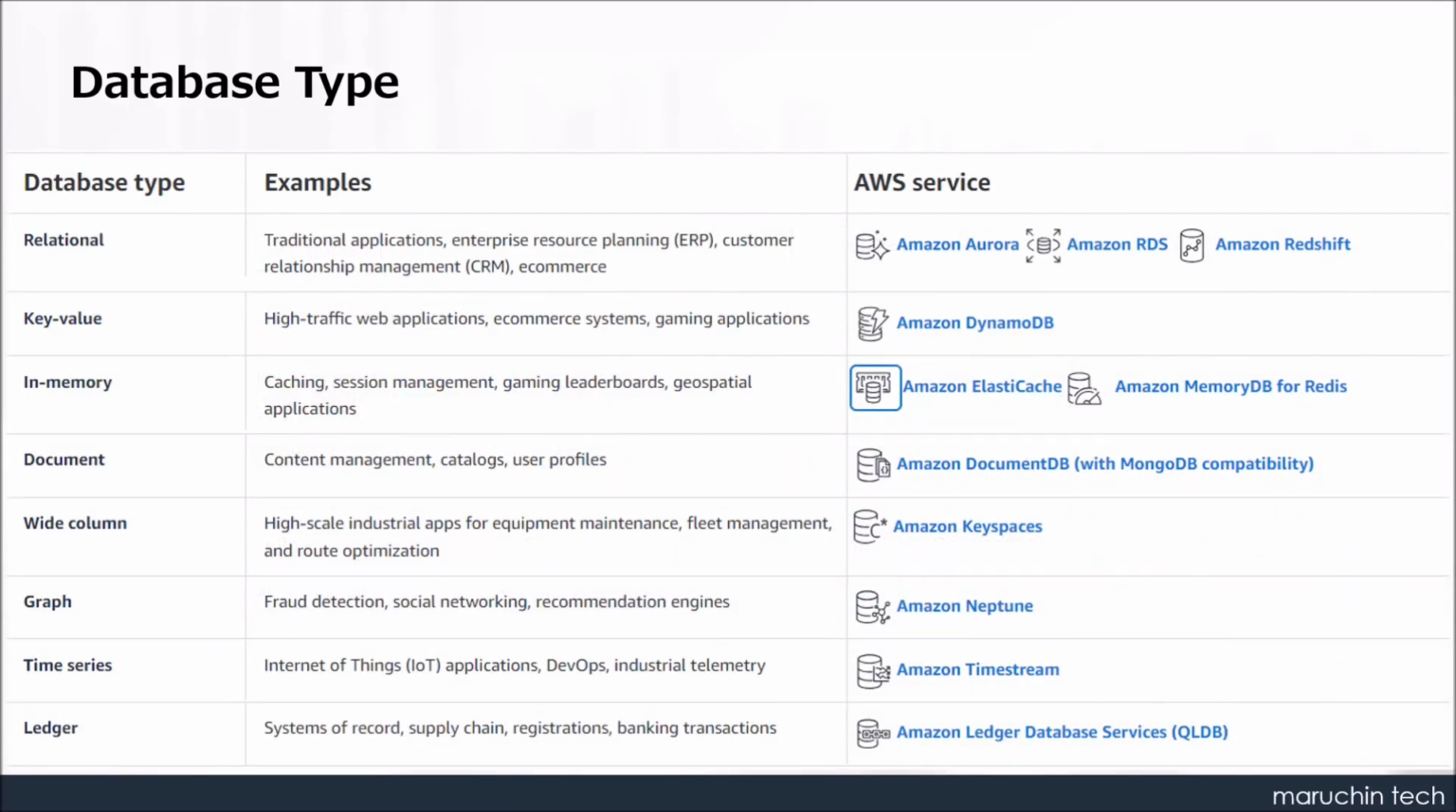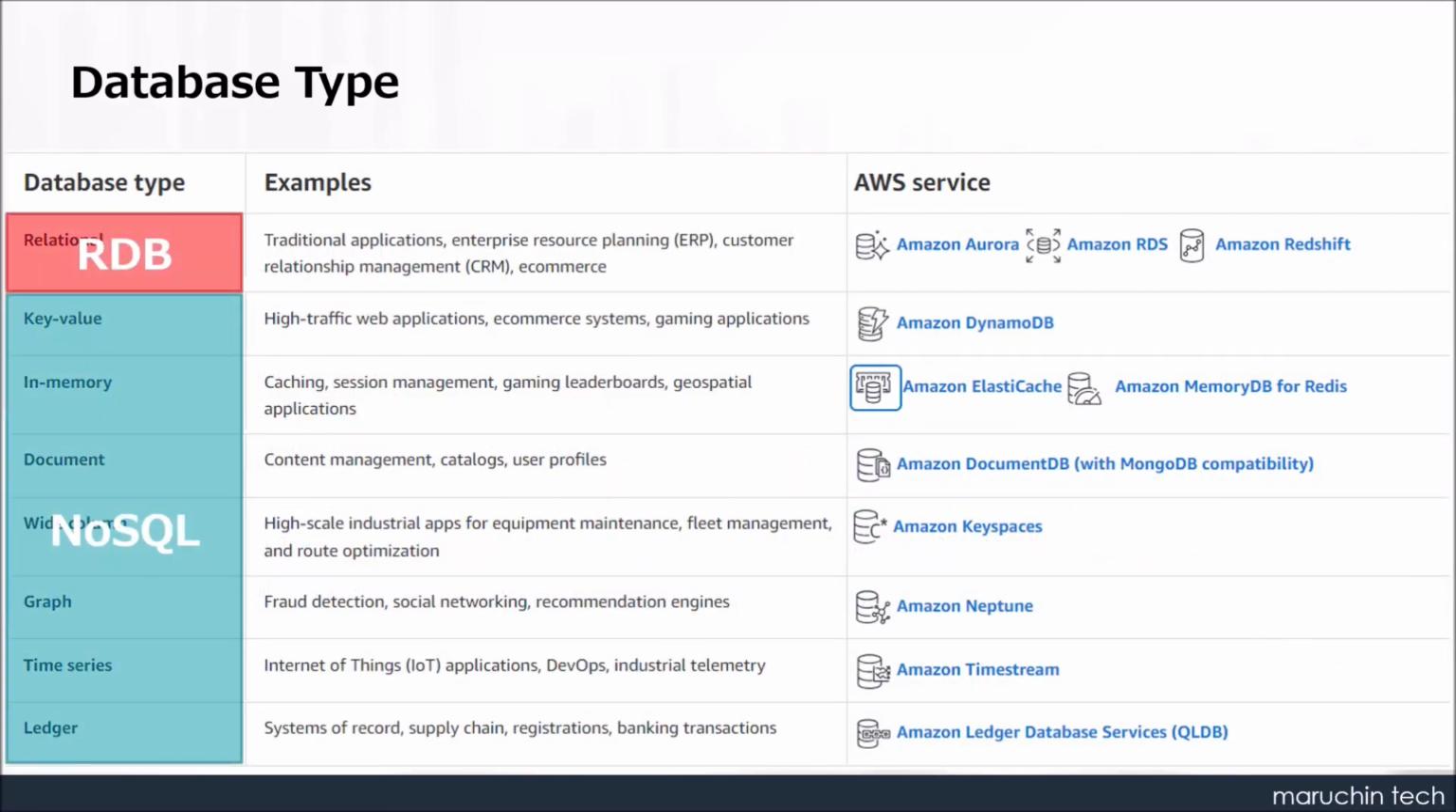Here is a list of databases provided by Amazon Web Services: Aurora, RDS, and Redshift as relational databases, DynamoDB as NoSQL, ElastiCache and MemoryDB as in-memory databases, DocumentDB is a document-oriented database, and so on.